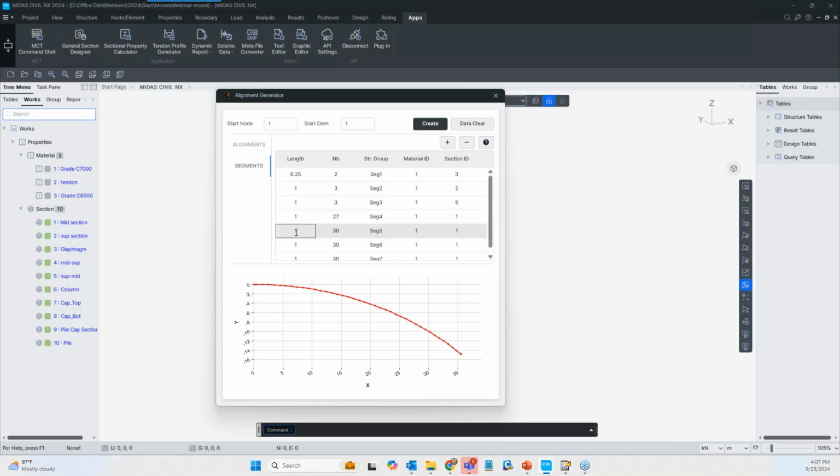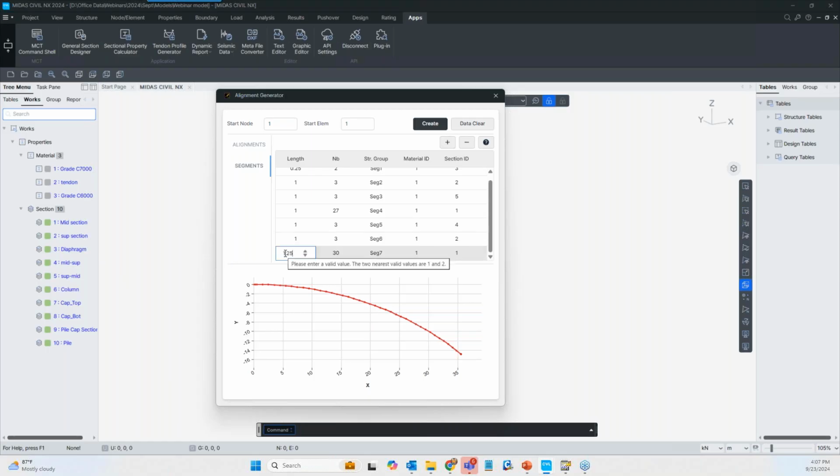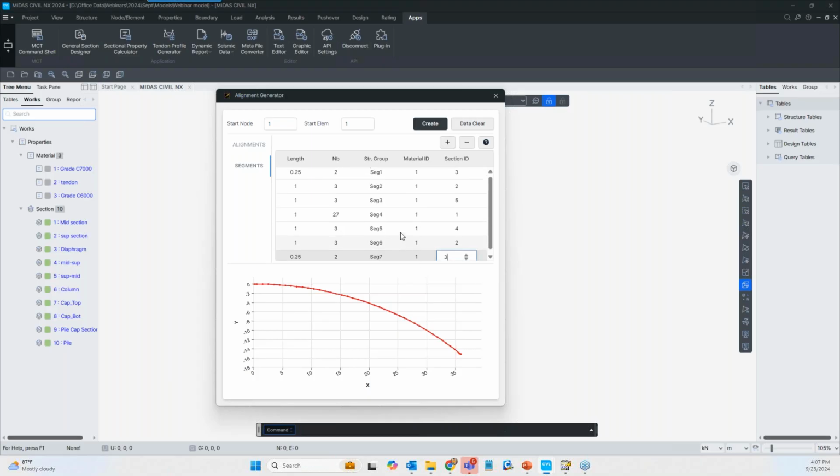Then again 1 meter with 3 numbers, and now the section ID will be 4, that is mid to support. Then again 1 meter length with 3 numbers, and here it will be second, that is again the support. And last, again 0.25 meter distance with 2 numbers and the diaphragm section, which is 3. So you need to cross check the distance, how many elements, and which section we are assigning. These are our section IDs 1 to 10.